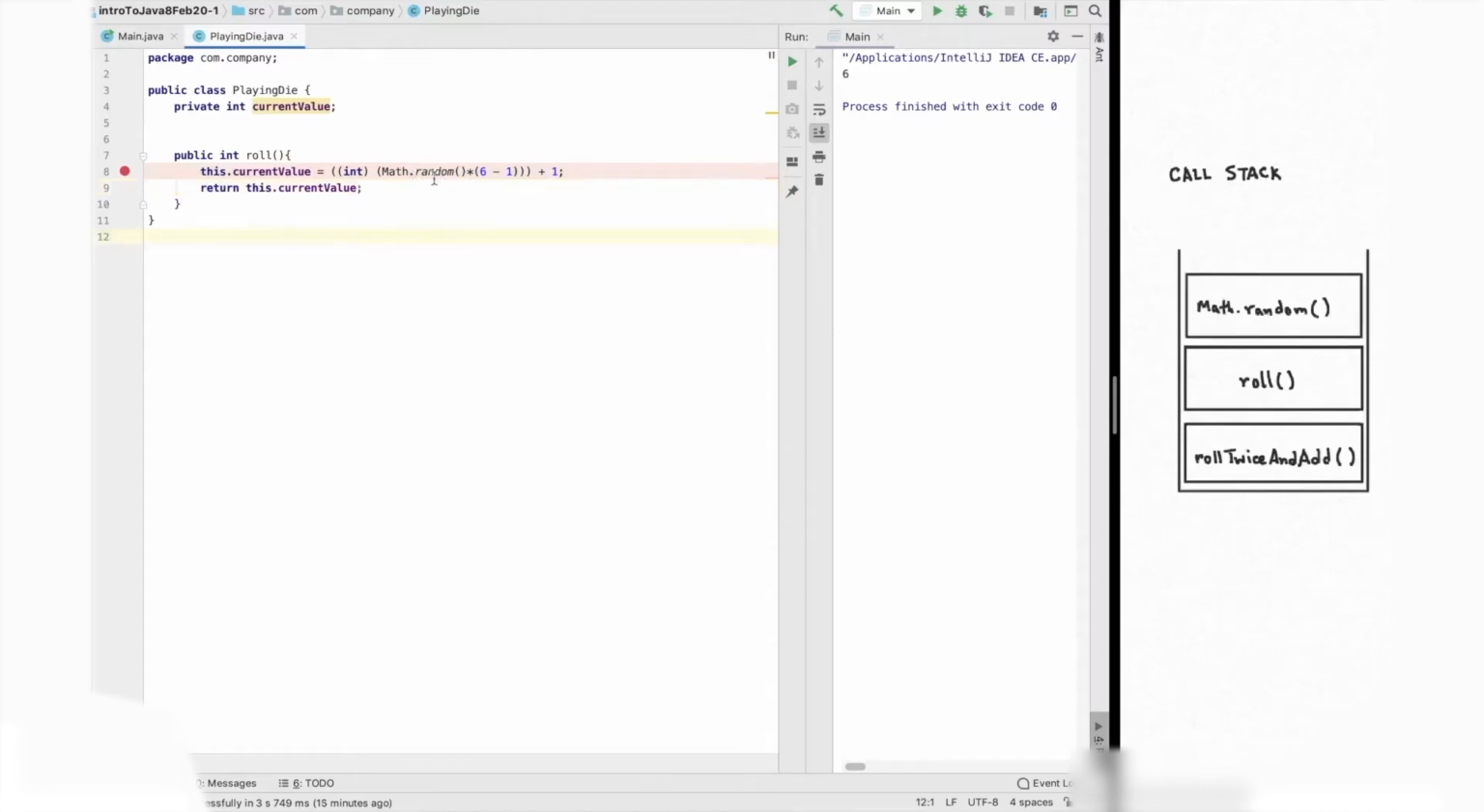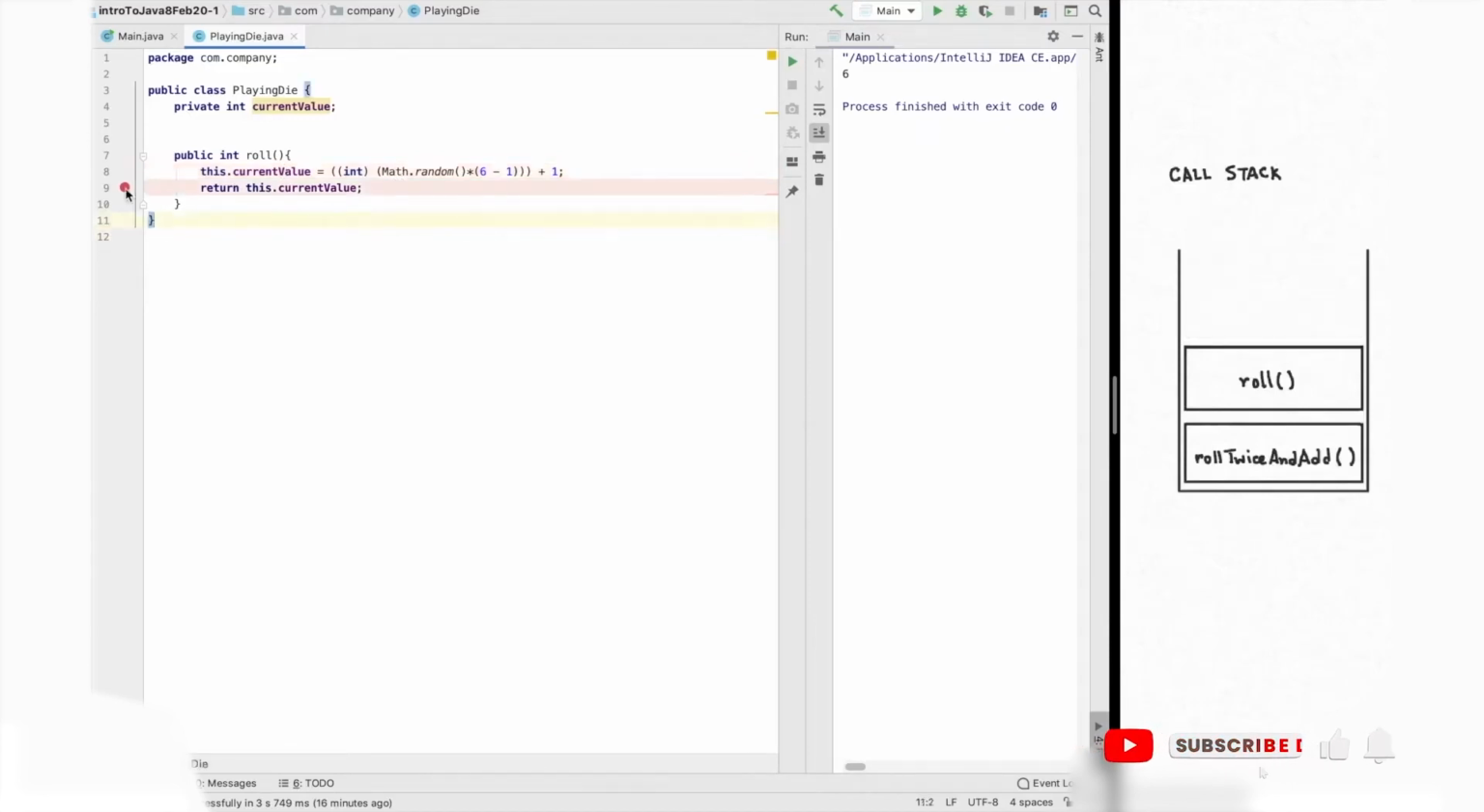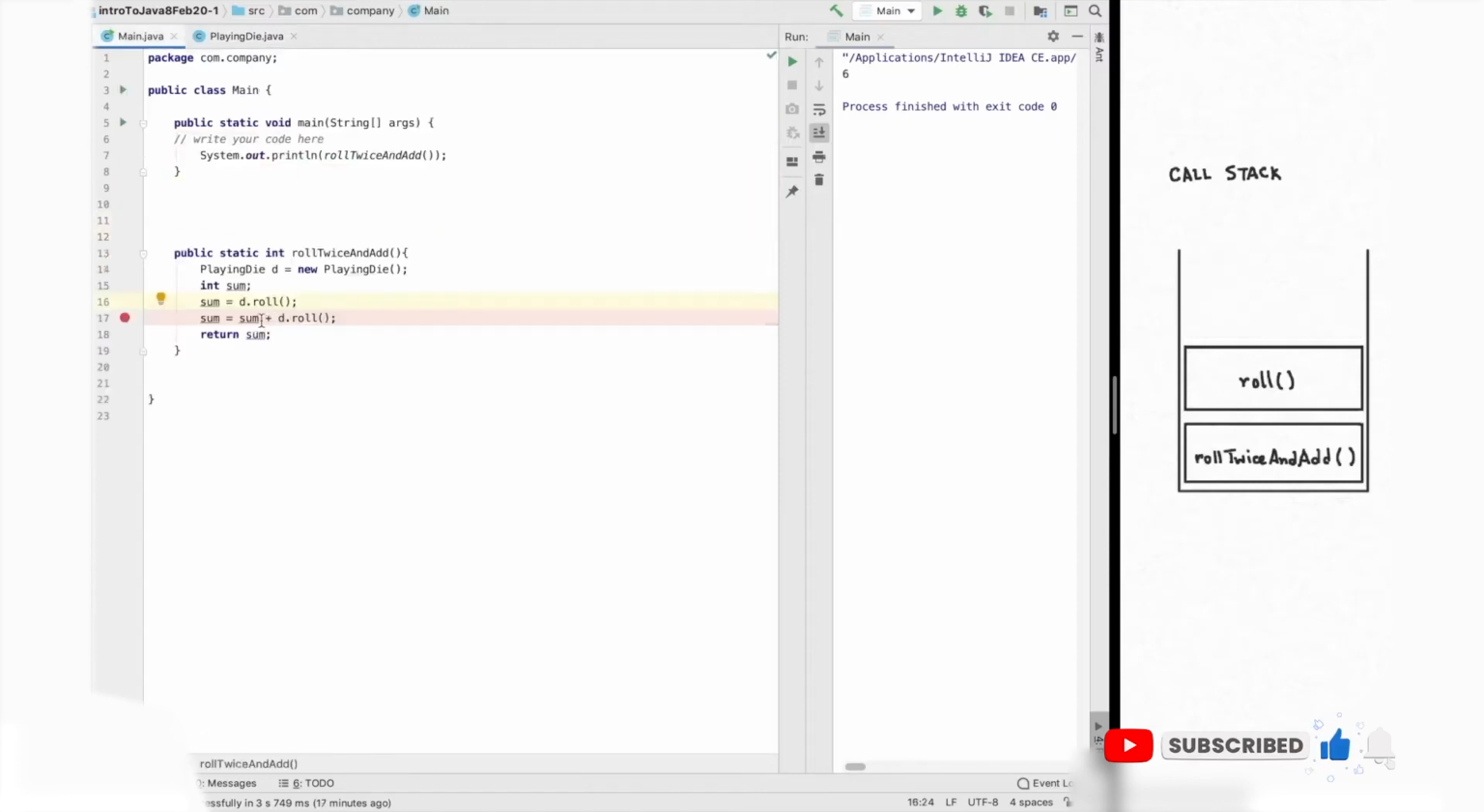Once the math.random method finishes execution, it returns whatever it needs to return, and we have a result for this statement, which is stored in current value. Because math.random has finished execution, the stack frame for math.random is popped from our call stack. The roll method returns a value. The result is added to the integer sum.